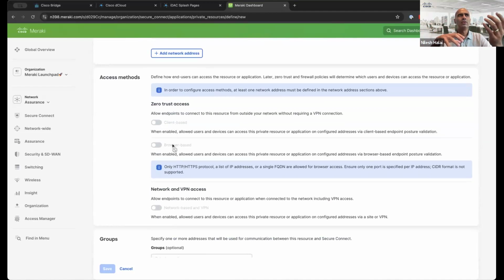So we typically see a good use case for this for things like contractors. So you may have contractors that you want to give access to those private applications, or you may have BYOD type devices that you want to give access to those private web applications. You can do that as well.